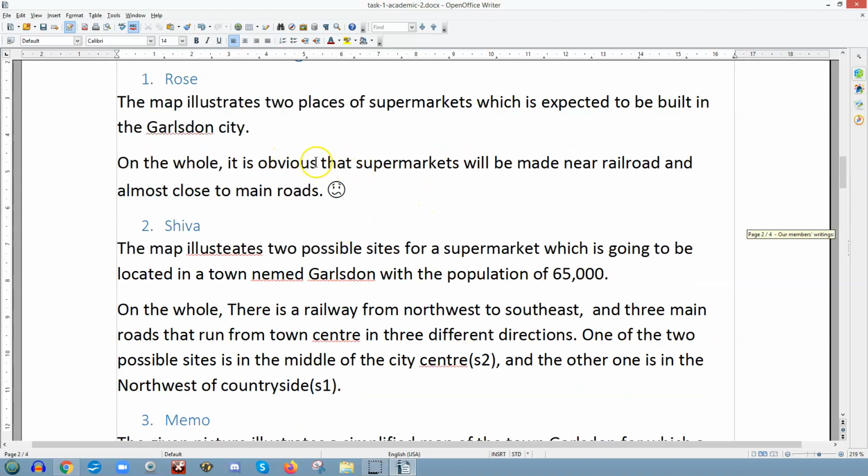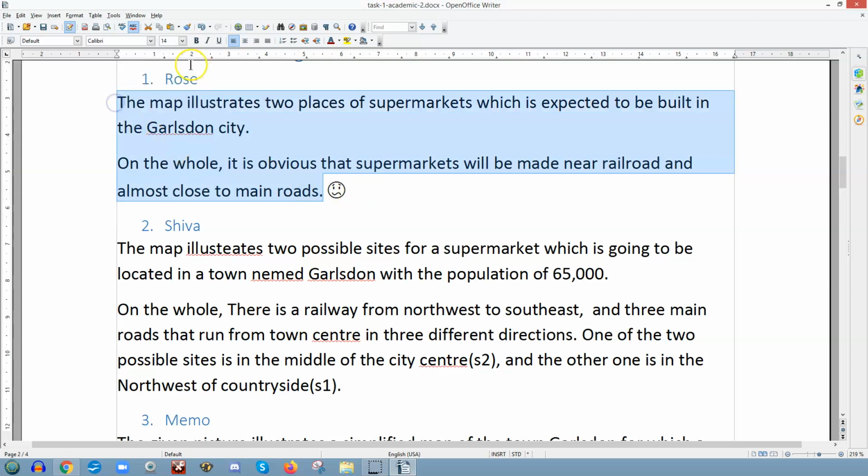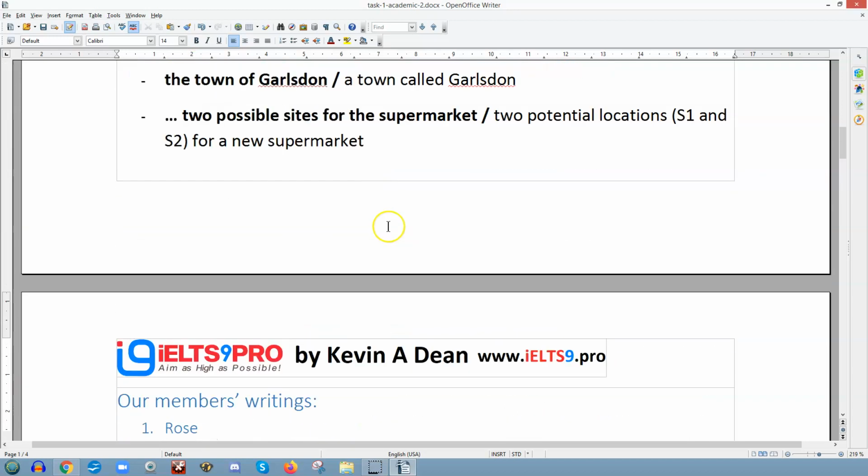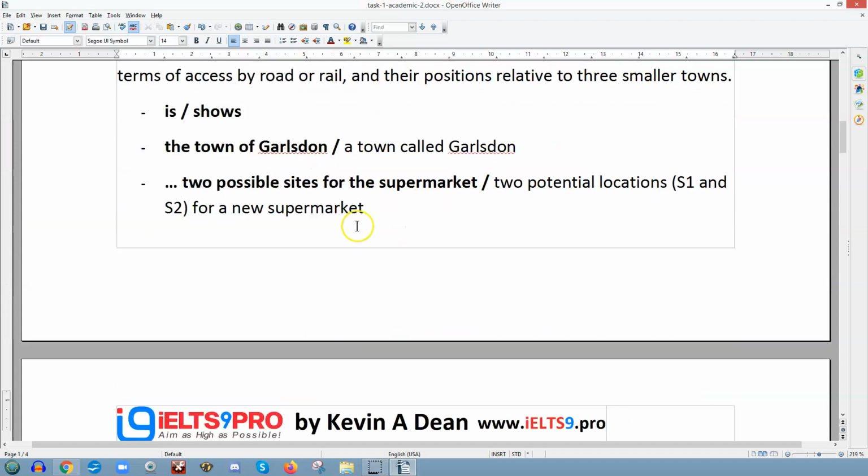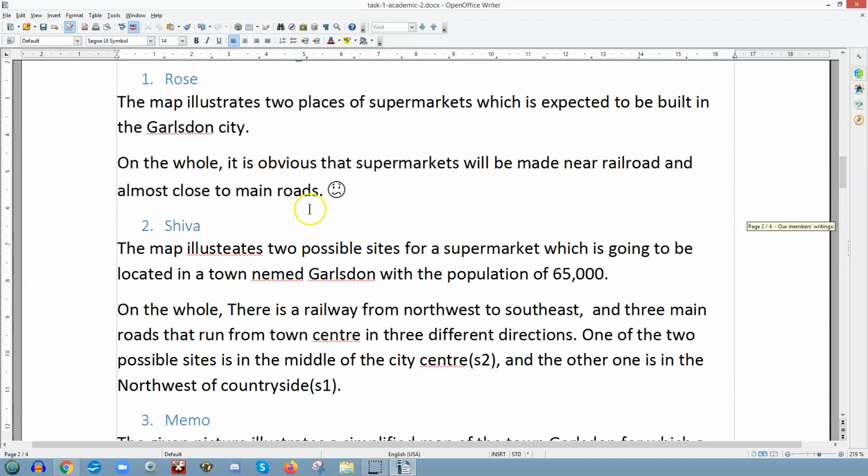On the whole, it is obvious, is it, that the supermarket will be built near railroad and almost close to the main roads. Well, that doesn't really tell me much, does it? So I think this needs a bit of work here. You can see the difference between this one and the example. So that wouldn't really tell me a great deal.